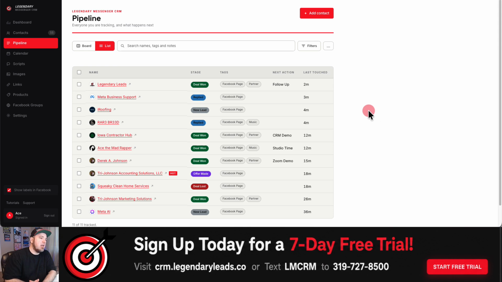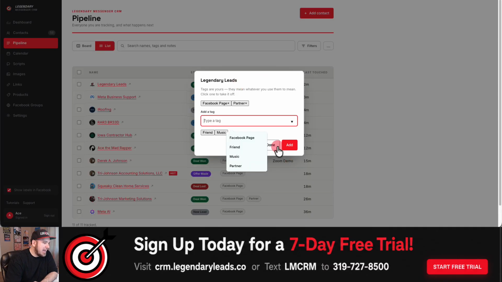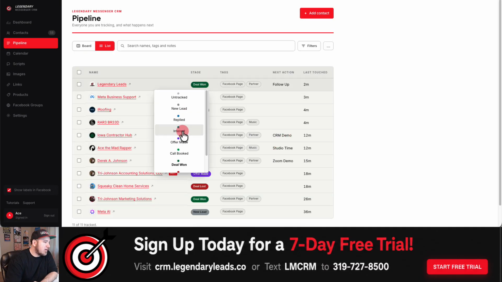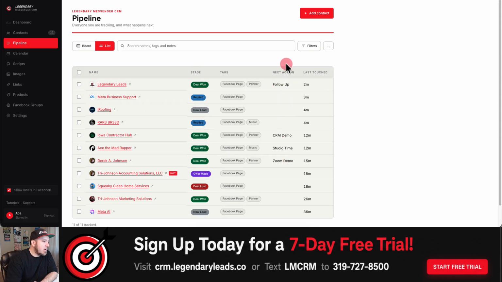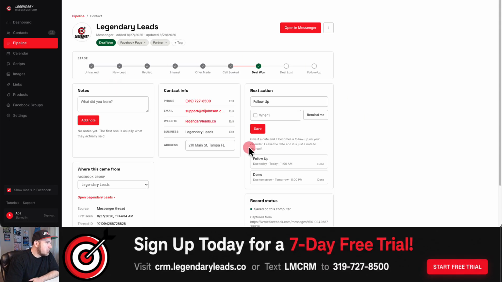So this is the list view. By default, this is what I like to see. I like how it shows you the stage and the tag here. So you can click these and add more or change them. And you can also change stage by clicking the stage. You can see your follow-up actions right here, and you can see the last activity date right here. Also from this list, you can click and get into an individual contact card.